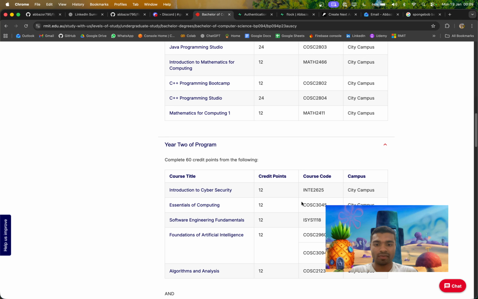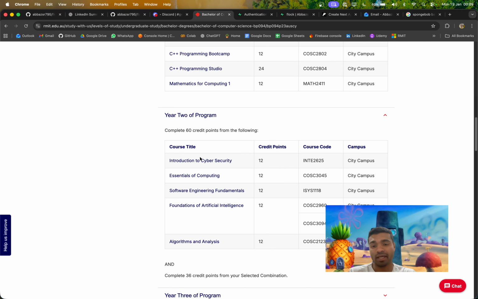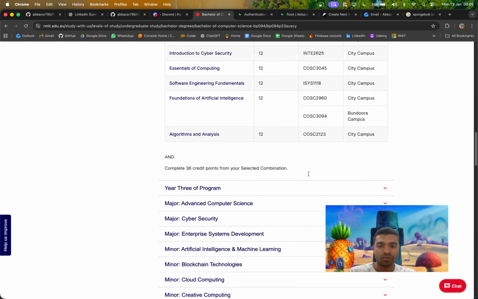RMIT also hasn't made it very easy. They do have a PDF document, but it has a lot of duplicates, and they don't have any standard way for me to use a web crawler or some sort of CSV format where I could just import the data. So I have to manually enter the name and the course code one by one.